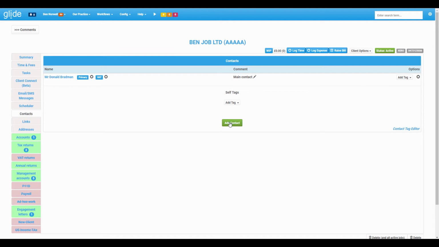We can do this, like I say, this is useful if you only have a single contact for two reasons. Firstly, on a non-individual client, this allows us to use the recipient tags. So in an email message that is using a template, the client name tag will be Ben Job Limited, and the recipient tags will come from the contacts. So you can actually say, hi Donald, just reminding you that you have a VAT return coming up in relation to Ben Job Limited. Second benefit is that these tags can serve as a secondary filter.